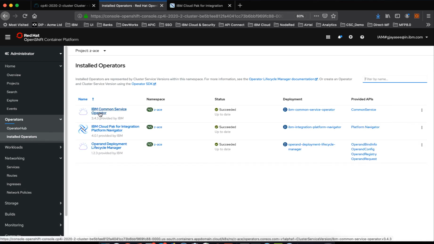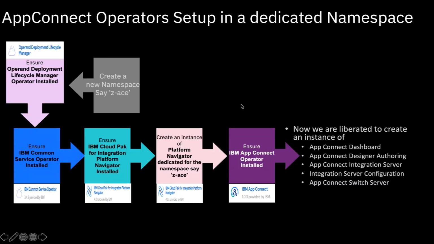We have only common service operator and a platform navigator. Still, I have not included AppConnect. You guys get it? So now we need to move forward with the IBM AppConnect operator. Okay, so now we are here. We have completed all the steps, and we completed this as well. We have our own dedicated namespace. Okay, now we need to move on to installing the AppConnect operator.